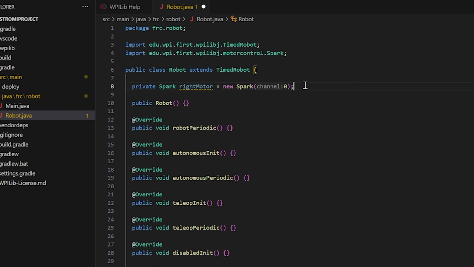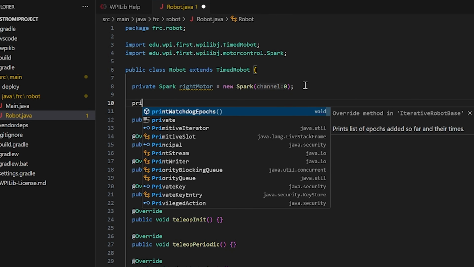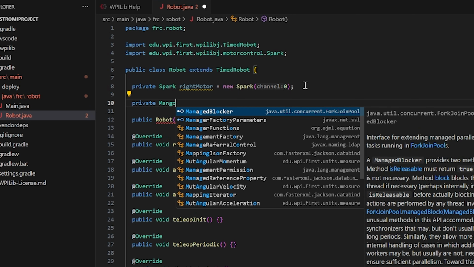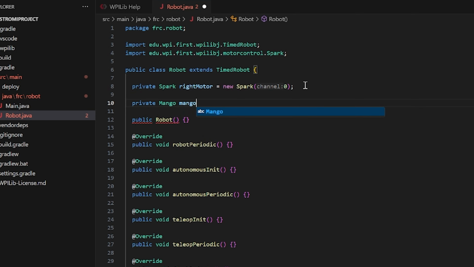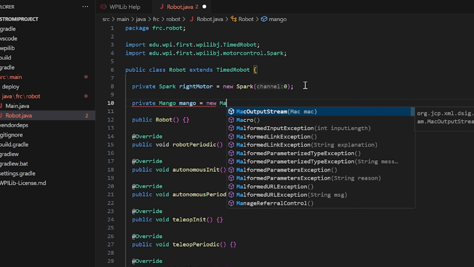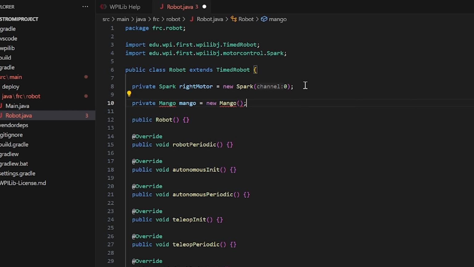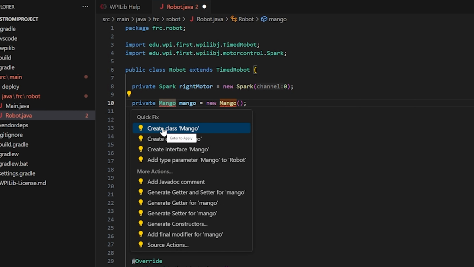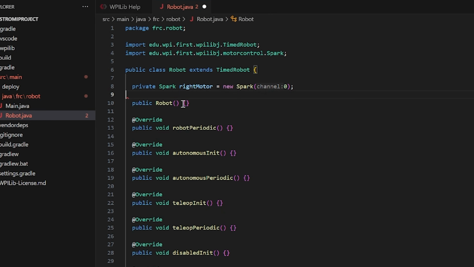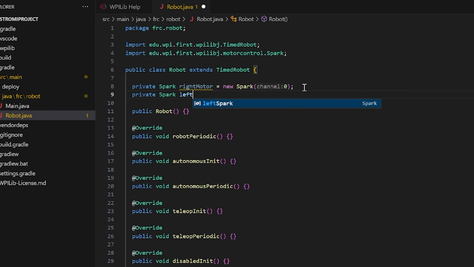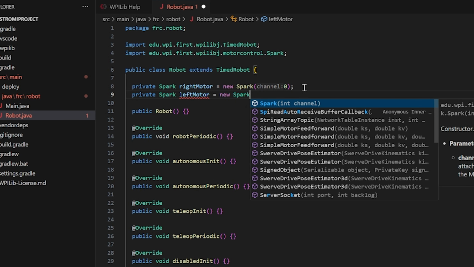This only works because wpilib knows about the existence of Sparks. If I were to create a mango object, I would be out of luck. The WPI library does not have a mango class. Sometimes wpilib does not have a class for every component you want to code. In that case, you need to download third-party libraries. However, that is a topic for another time.